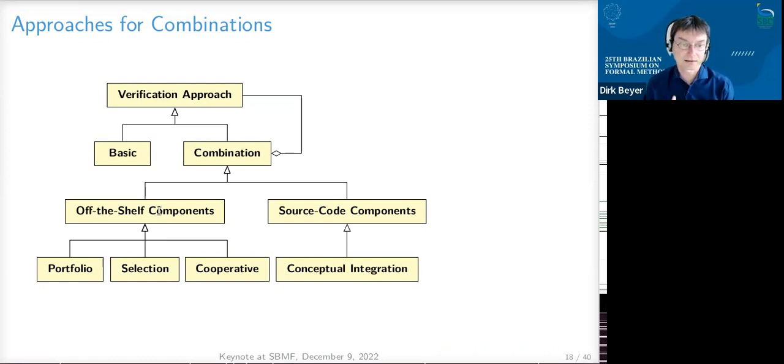I use them as they are, just like libraries or binaries that I use in a way without compiling them. So the source code components, they are conceptual integrations. And this is what has been done extensively so far. The best representative is reduced product, right? We have two abstract domains. We compute a reduced product of them in order to use both abstract domains to reason about a program. But here we need to program. And the other approaches on the left-hand side, they work without changing the verification components that we use.